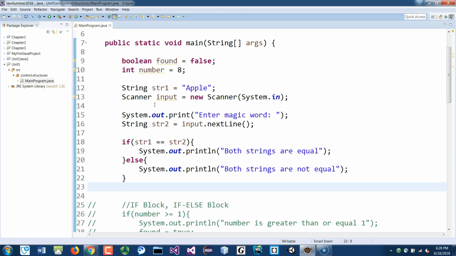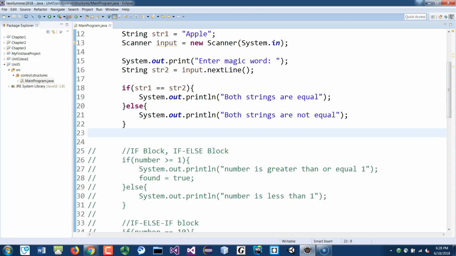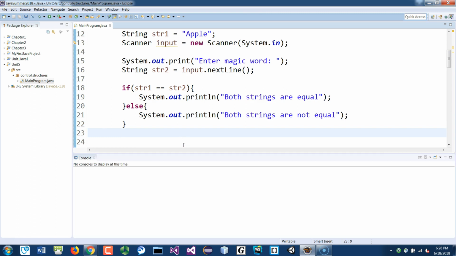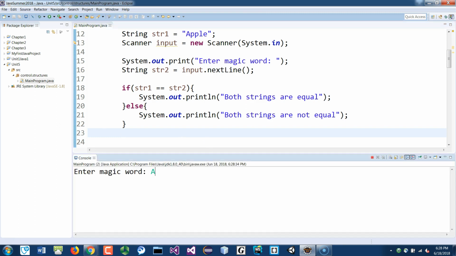So I'm going to run this statement here, and then I'm going to put the magic word, which is apple. Hit enter, and what do we get? Strings are not equal. How could that be?